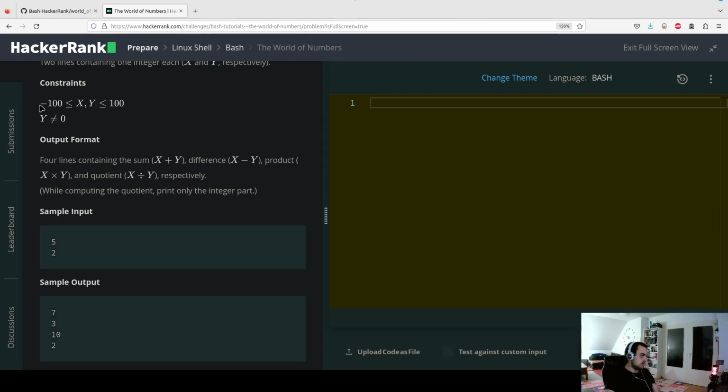reasonable, and y should not be equal to 0. Y can't be 0. That's probably because we want to divide x by y, and for 0, the result is undefined. We can do division, so that's why they are giving us this constraint.